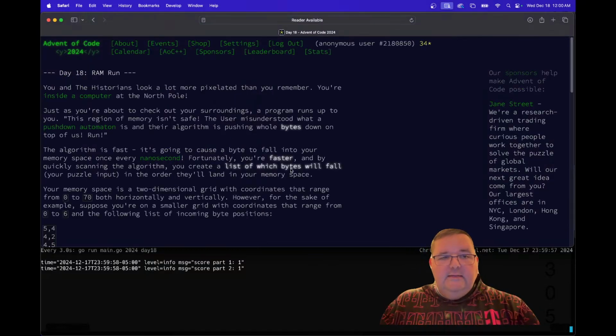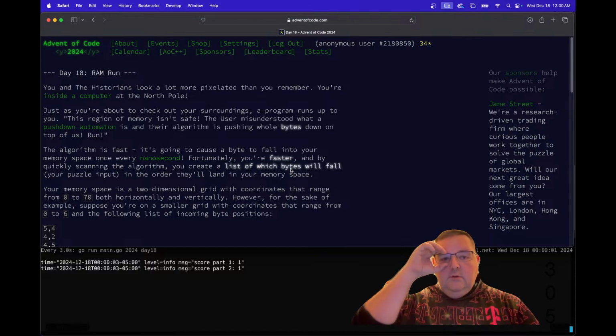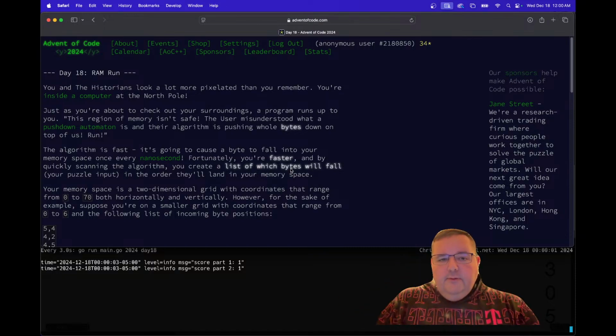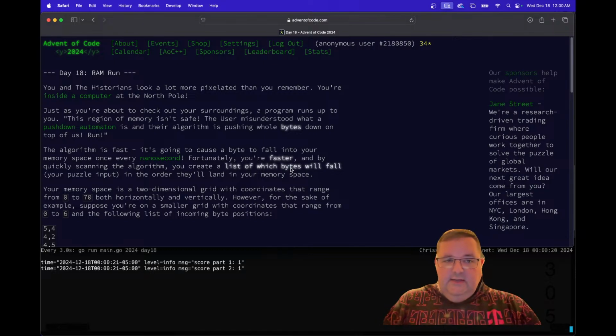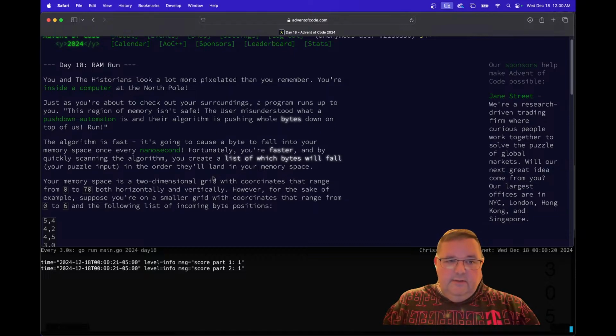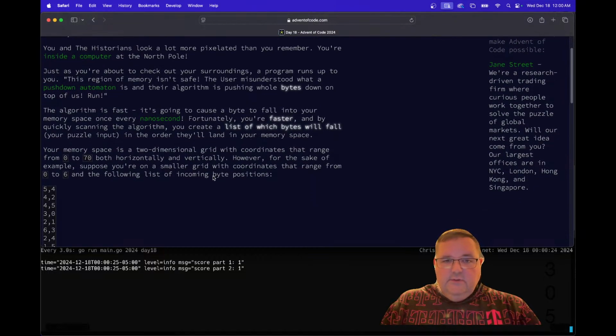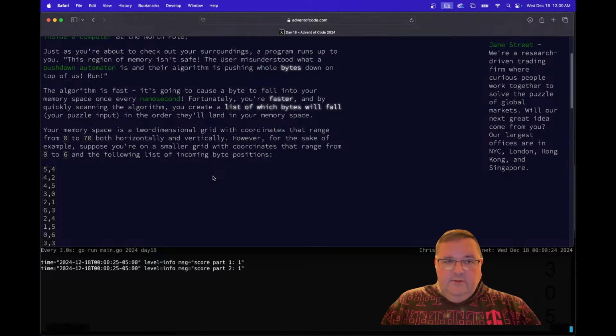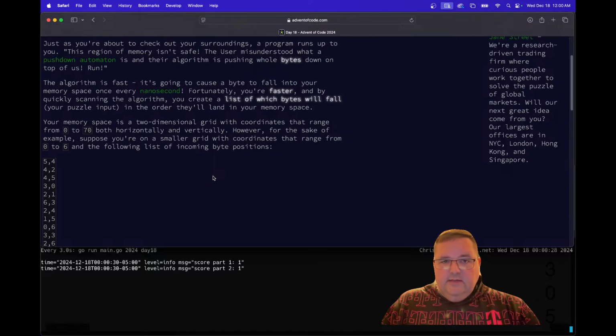All right, day 18, RAM run. You and the historian look a lot more pixelated than you remember. You're inside a computer at the North Pole. Just as you're about to check out your surroundings, a program runs up to you. This region of memory isn't safe. The user misunderstands what a push-down automaton is, and their algorithm is pushing whole bytes down on top of us. Run. The algorithm is fast. It's going to cause a byte to fall into your memory space once every nanosecond.